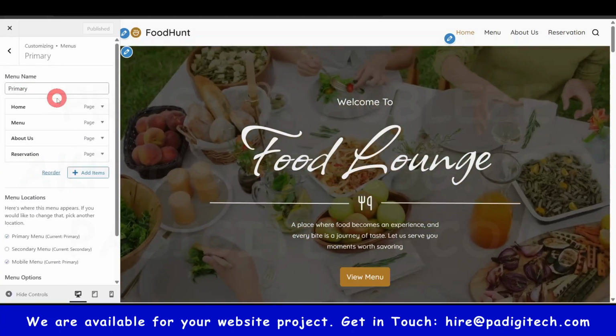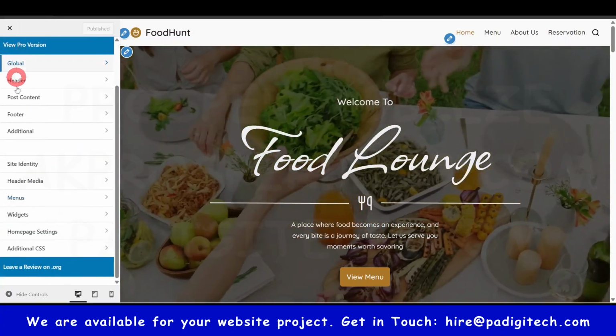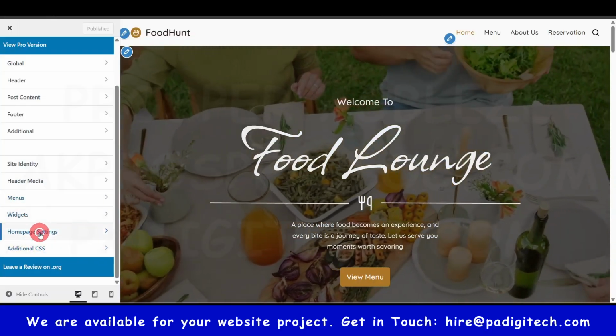Okay, but this is where you want to select what you want to use as your primary menu. So you can see it here. All right. And then what else do we have? We have widgets, homepage settings.